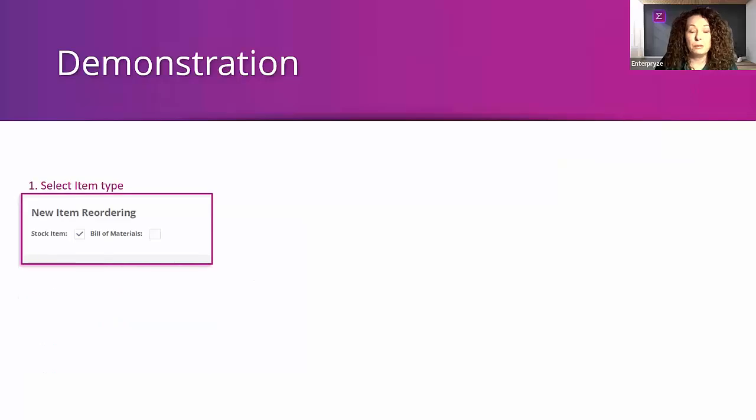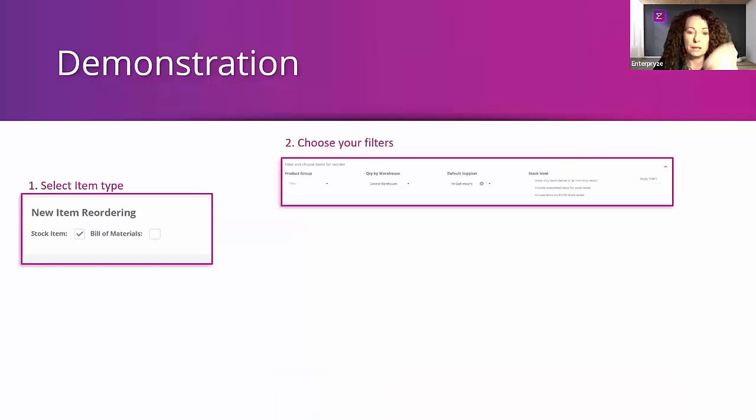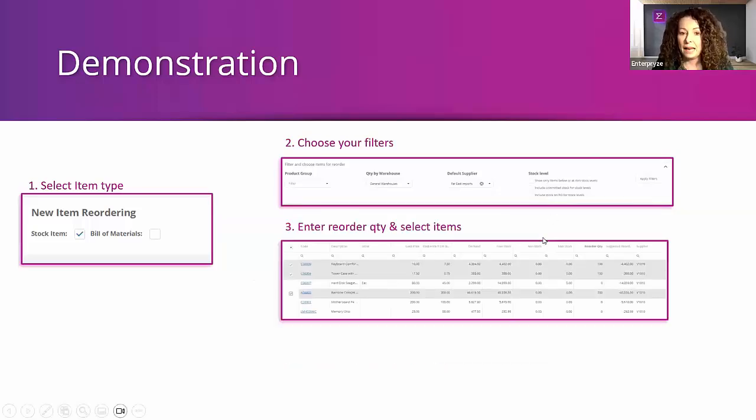Okay, so just a quick reminder demonstration of the item reordering. So you can see there, at the very top, you can select the type from stock item or bill of materials. So as long as the item is selected as a stock item, it's going to be included in the filter that's generated. And then you've got other filters available, such as the group, the product group. Where is the quantity by warehouse? Is it by specific warehouse, the default supplier, the different stock levels that you can select upon as well?